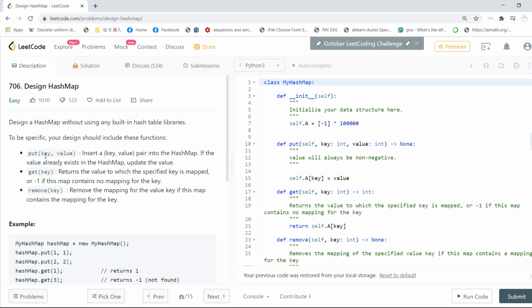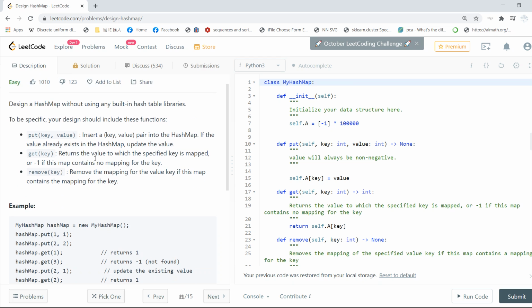The first is put, which takes a key and a value. The second is get. Get means if the key is already in the map, then you should return the specific value corresponding to the key, but return -1 if the map contains no mapping for the key. And then you need to remove a key.